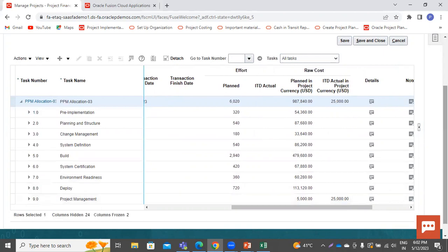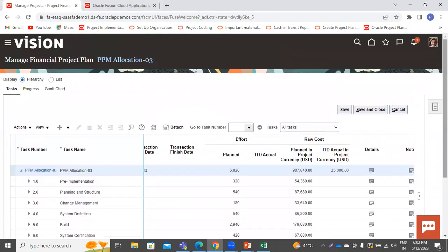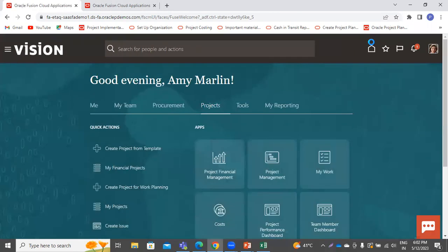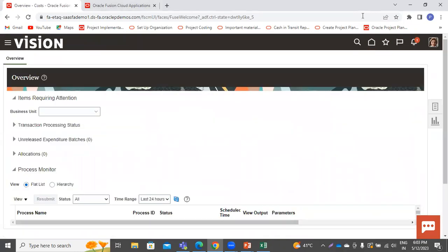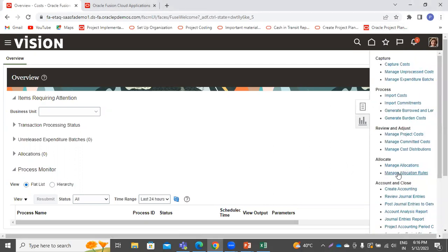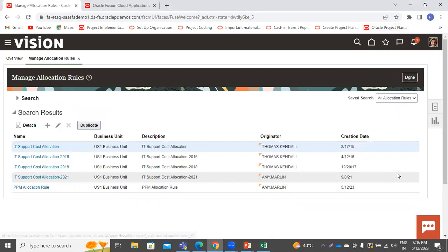Now we will see how to allocate the cost to the specific project. Go to the home page again and then go to the cost. Now we will create one more allocation rule here, and there we will select in the targets the specific project. Go to the task panel and then go to the manage allocation rules.